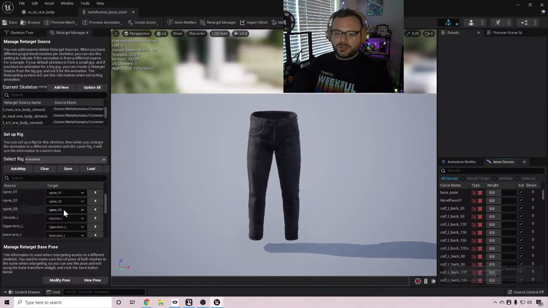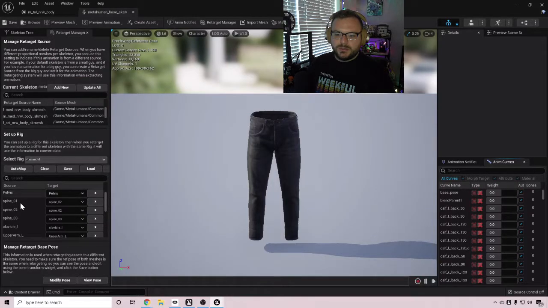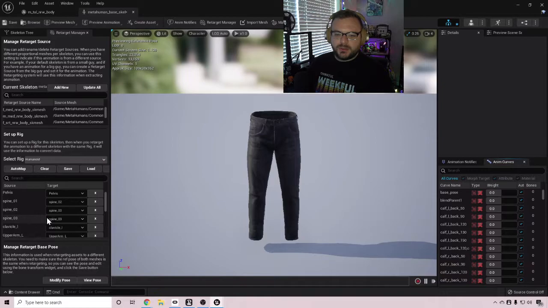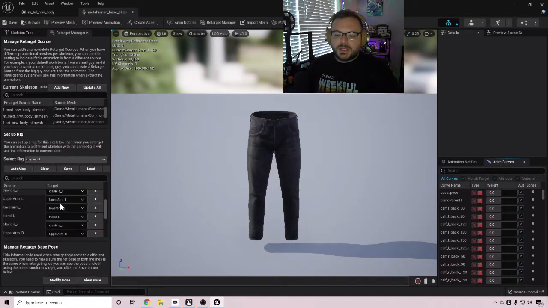You want to make sure that everything is aligned. Here on the spine, let's select spine 2. On spine 2, we want spine 3. On spine 3, we want spine 4. That just aligns with the mannequin skeleton a lot better. Everything else should be the same, so we can save that.